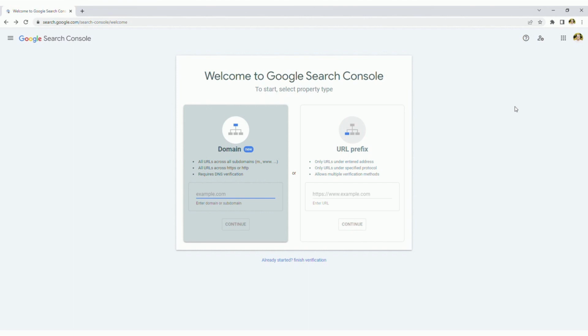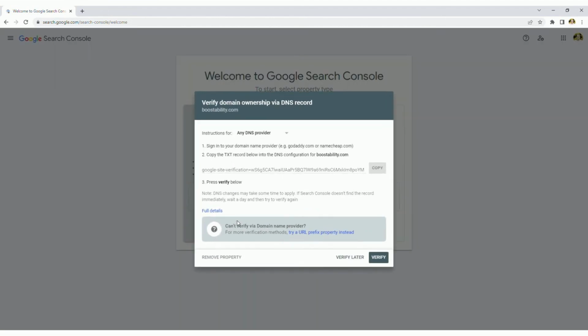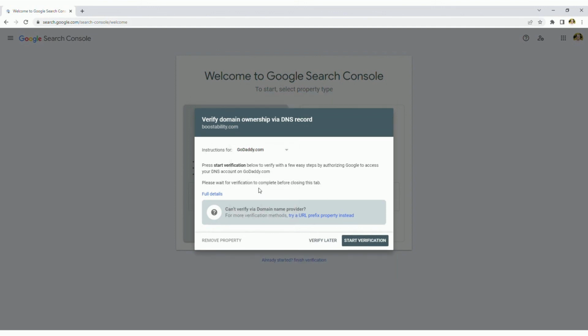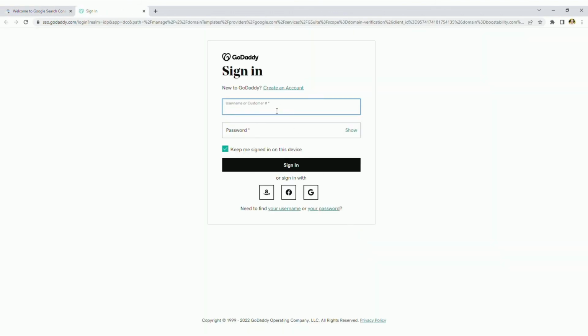First, enter the domain name you would like to verify ownership for Google Search Console. Click Continue. Next, choose which DNS provider your domain is registered with. Let's say the DNS provider was GoDaddy. We would find godaddy.com from the list and click on it. Once you click Start Verification, you will need to log into your domain provider. Once you have signed in, follow the steps outlined in the instructions to verify the Search Console property.